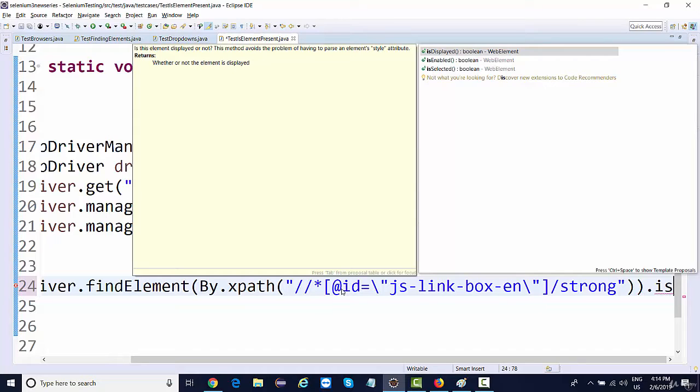There is no method called is element present in this API. So we got three methods. One is displayed, one is enabled, and one is selected. All these are Boolean methods, meaning they return a value true or false. If a link is present, then it should return true. Otherwise, it should return false.